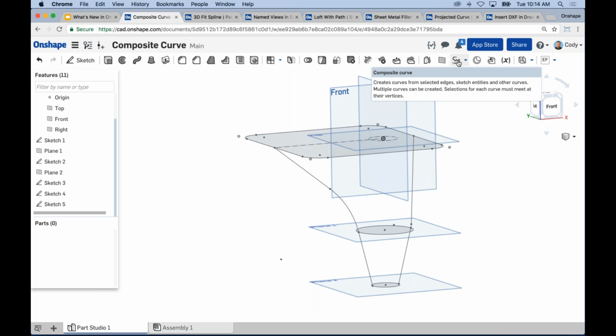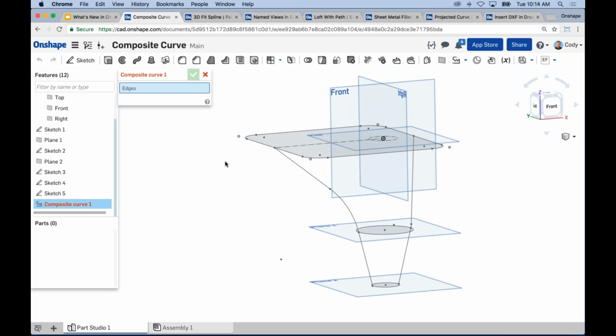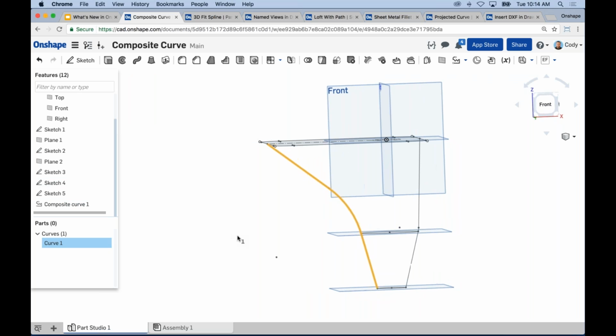Now, the composite curve command is very simple to use. You'll see it here in the toolbar. Left click, and then just select whatever it is that you want to be in your composite curve. In this case, line, arc, line, left click, and now I have a curve, a single entity that I can select that comprises those 3 selections.